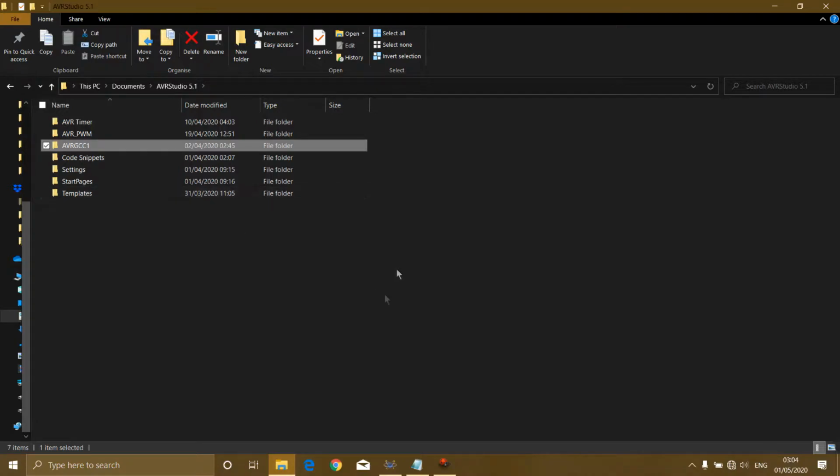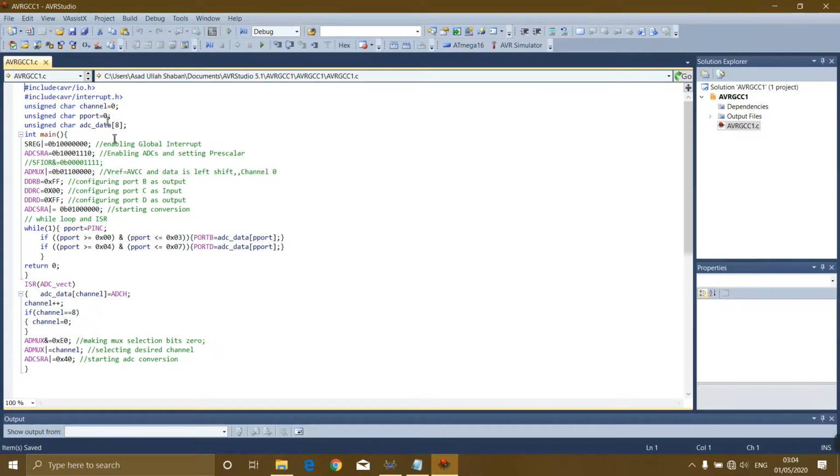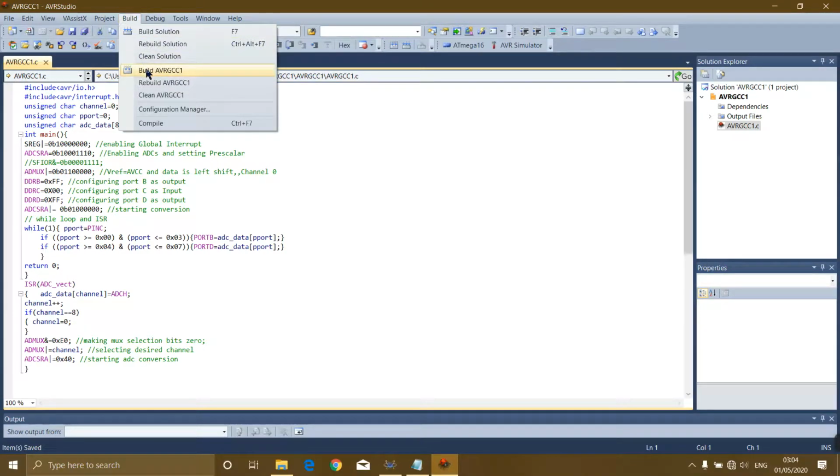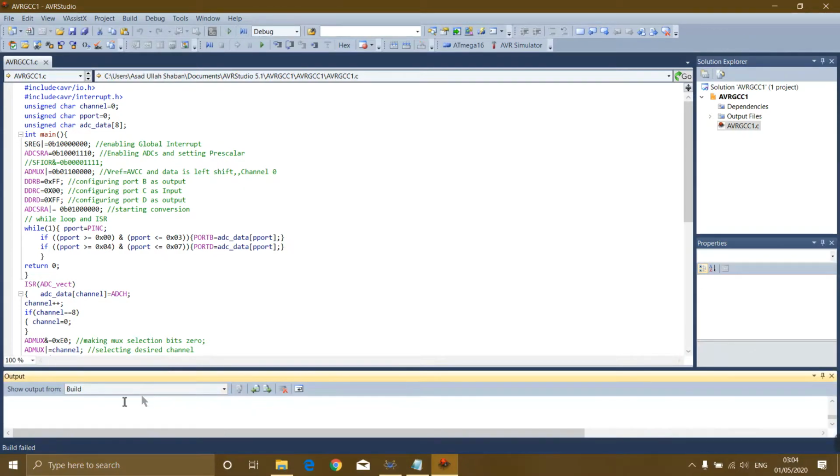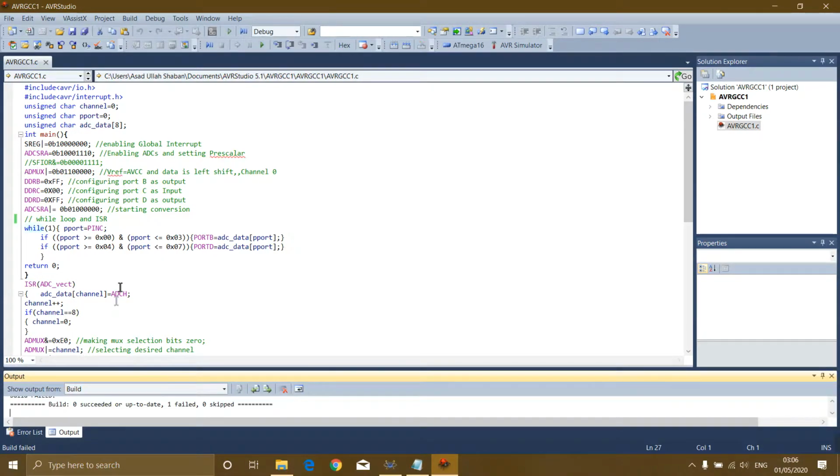Now we will make the hex file of our source code. First step is to save, and then going to build, and then build AVR GCC. You will see the build has started, and we will wait for its final decision. You can see the build is failed.